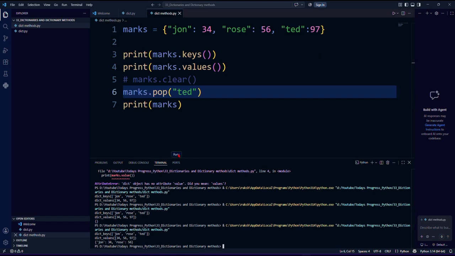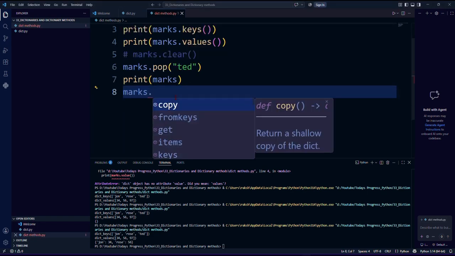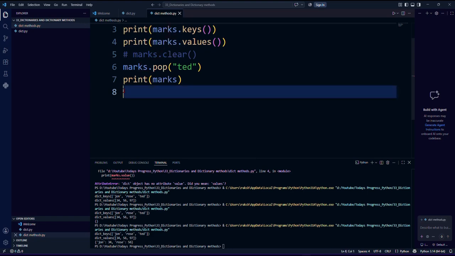So this is about dictionary methods. There are many methods in dictionary actually. There are copy, fromkeys, get, items. There are many. You can explore these things. I strongly suggest you try this one. Now let's talk about dictionary comprehensions.